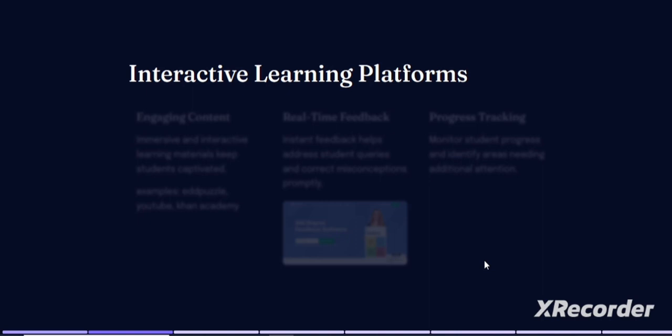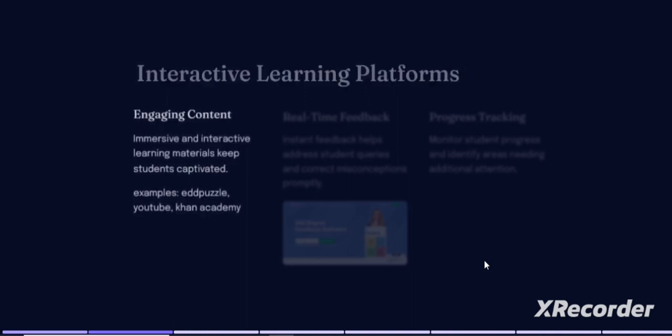So first, let's start looking at some interactive learning platforms. We have platforms that provide engaging content, and if you take the opportunity to make use of these platforms, you would provide immersive and interactive learning materials for your students that will keep them engaged and captivated throughout the learning experience. Examples are Edpuzzle, YouTube, Khan Academy.